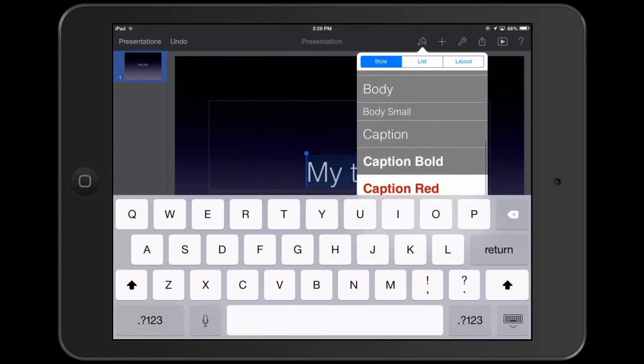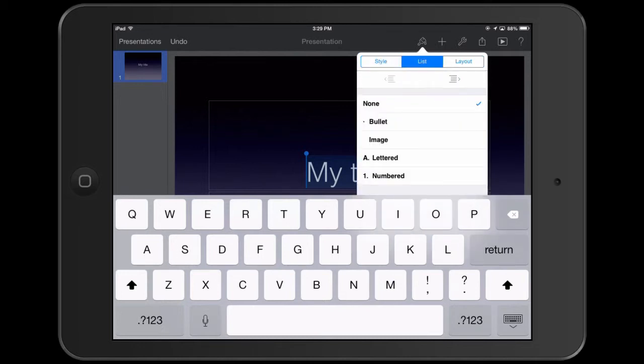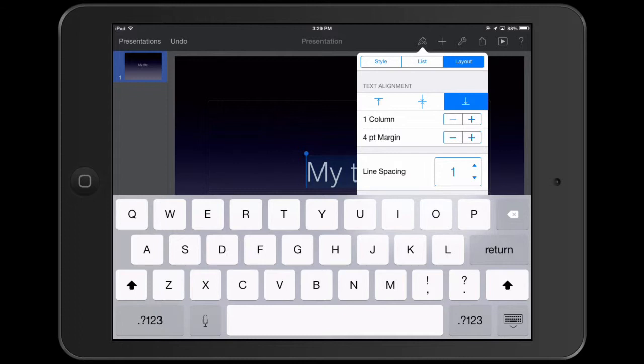It gives you your built-in paragraph styles there. If I click on the list button, I can create lists under there. I can also indent or move my text to the left if I've created a list. And then layout, if I want to add columns, line spacing, all of that is under there. The paintbrush is really important. The paintbrush does all your formatting, but all of these choices are different depending on what it is that you're adding or what it is that you have selected.